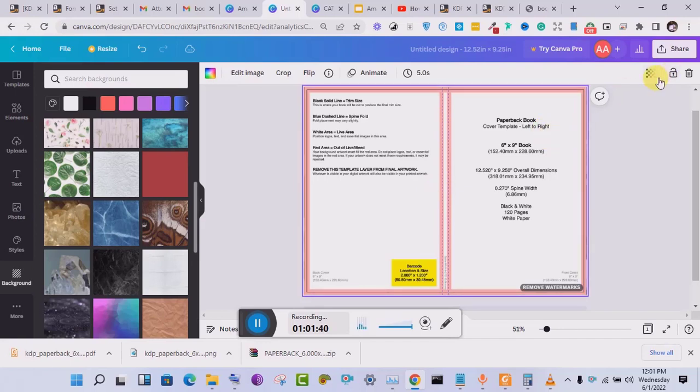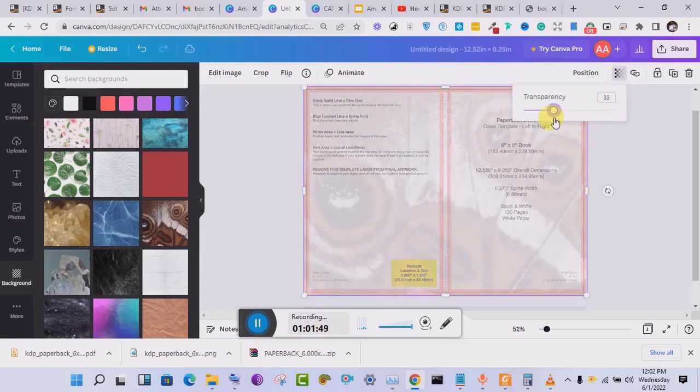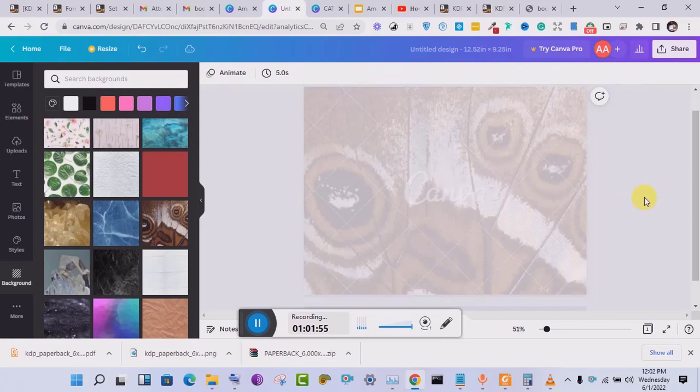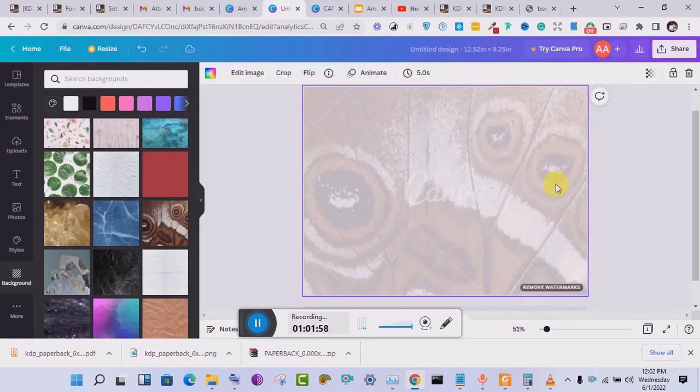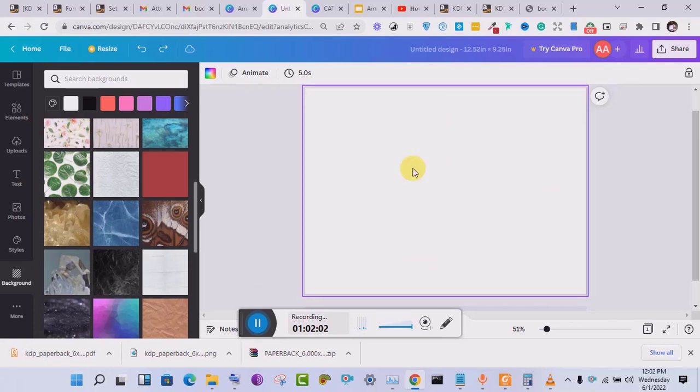So all you just need to do is to send this one backward or make it transparent. Make it this transparent. Okay, this one is not for free. That background is not for free actually, so you can't use that because it's Canva property.